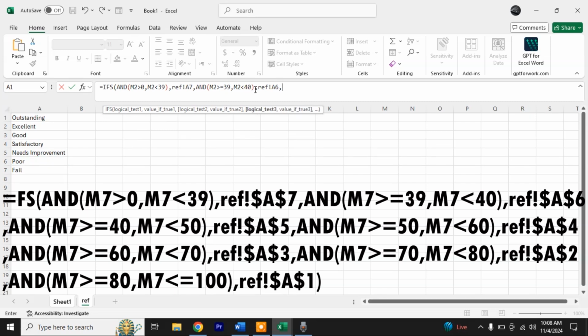comma. Now again we can copy the same thing. Here we'll paste it. And if M2 is less than or equal to 40 and greater than or equal to 40 and less than 50, so it should give, comma, it should give this, need improvement. Next, again we will paste the formula.